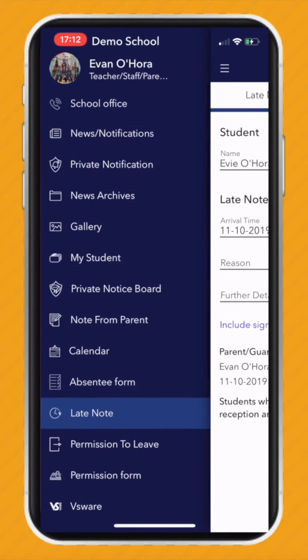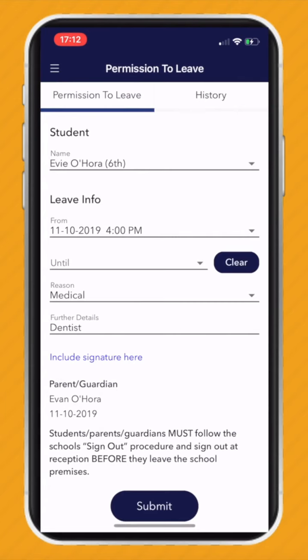Next up then is permission to leave. So this is if a student needs to leave throughout the day, you can send a permission to leave note. You click on here. You can select your student again. The leave info is the time the student is going to be leaving the school. The until is if the student is coming back to the school at a particular time, you can put that in. If they're not returning to the school at all, you can leave it blank. The reason you can select from your list here, and the further details, you need to put in further details. So in this case, I put in she's going to the dentist.